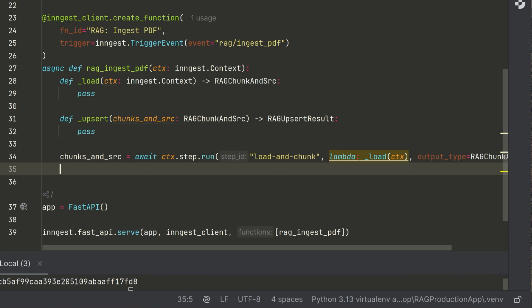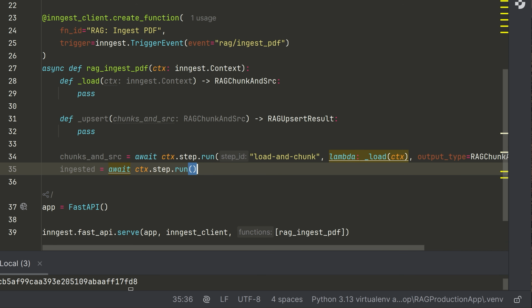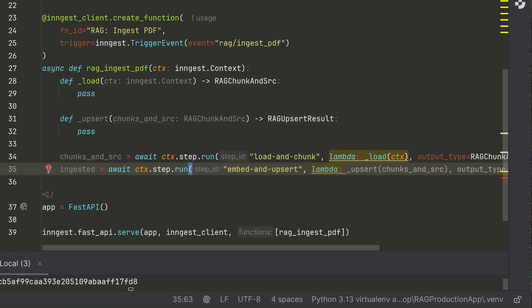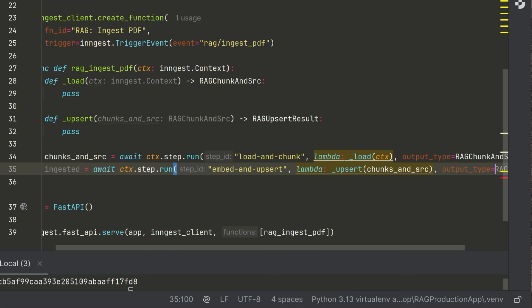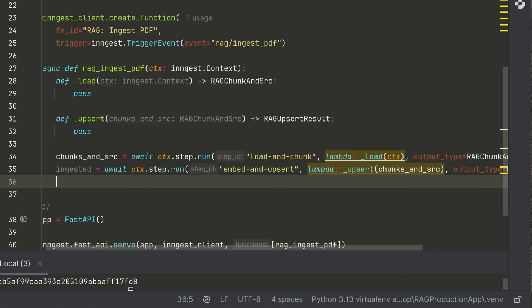So what we're going to do is say ingested is equal to await ctx.step.run. This step is going to be called embed and upsert. And keep in mind, you can name these steps anything that you want. It's more for the logging to see it. We're going to say lambda, and then this is going to be _upsert. And then we're going to pass the result from the previous step, chunks and src, and we're going to put the output type equal to the RagUpsertResult. Okay, so this is how we call the steps, right?